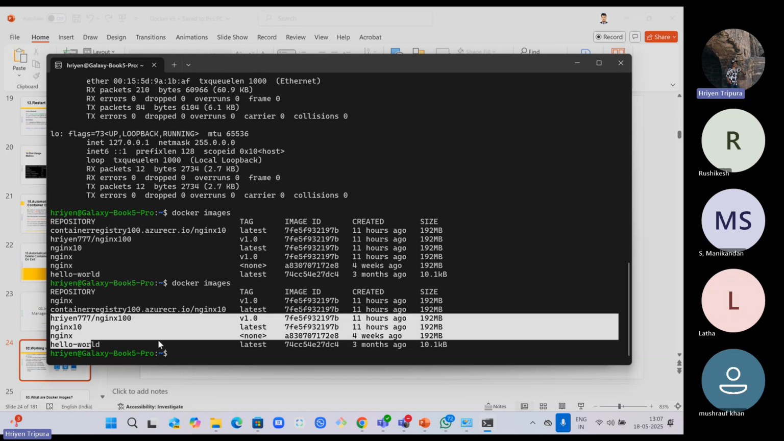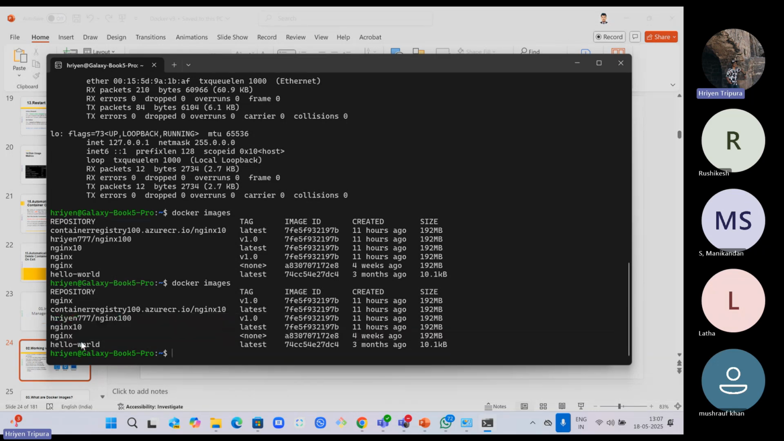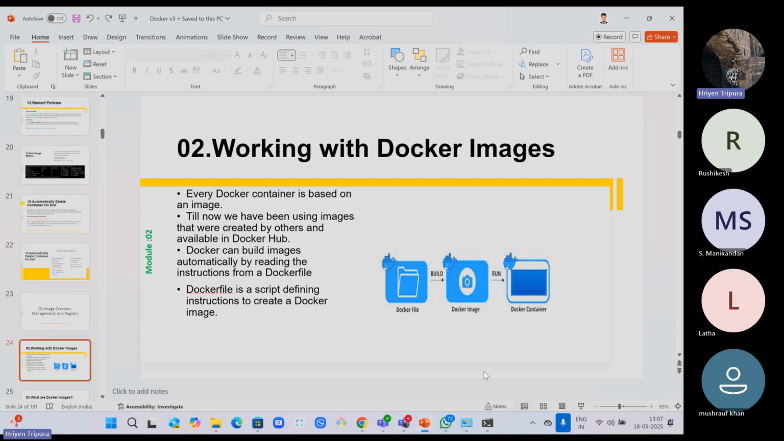Now, this is stored locally, but how can I deploy this particular application? Where can I run this? That is why we run our containers using docker run. Whenever I run docker run, I need to expose the ports, the local port and the container port.